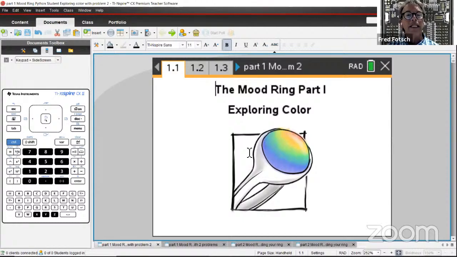And I might add that in the videos, there's a lot more than just coding in there. There's a lot of science as well. And so the Mood Ring project is not just a coding project, but it's also a science project. And teachers can mix it up as they see fit. There's a lot of options of how to do this.